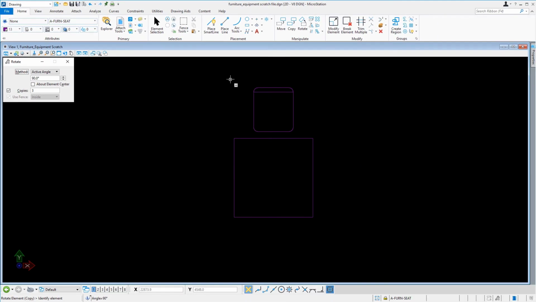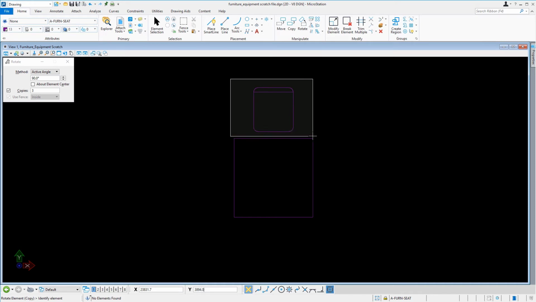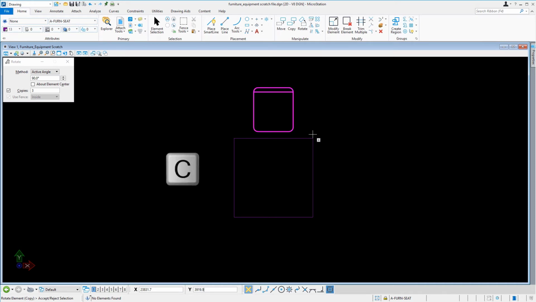As before, we'll create a selection window around the chair. Next, we'll press the C key, invoking the center snap. With a data point, we'll select the table as the base point. The center snap will automatically locate the center of the table as the base point for rotation.